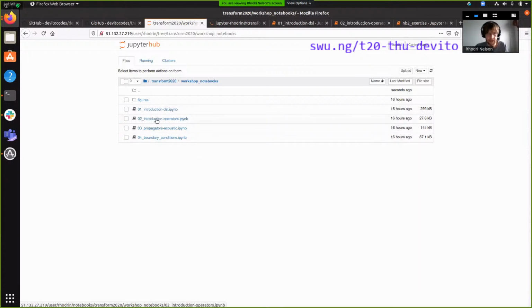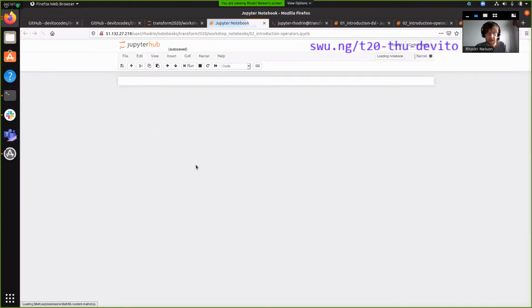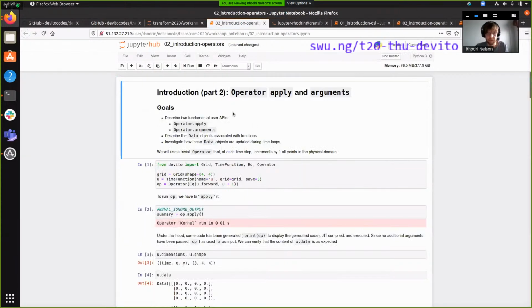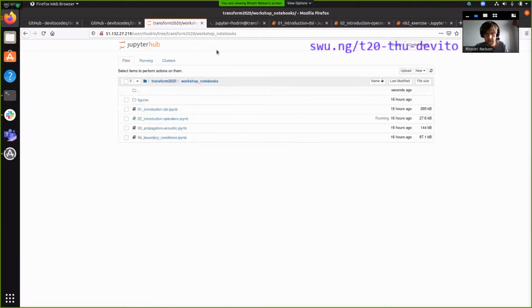And if we click on one of these notebooks, so now we're going to look at the Introduction to Operators notebook. You can just open that up, and then everything in this notebook should run. Okay, so that should cover everything with respect to our Jupyter Hub for now. And when we need to do additional things with Jupyter Hub, we'll come back to that later.